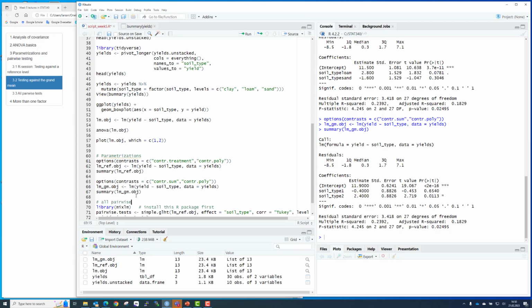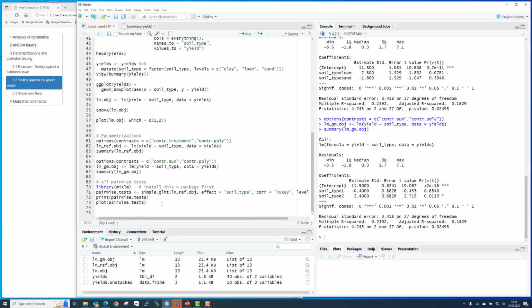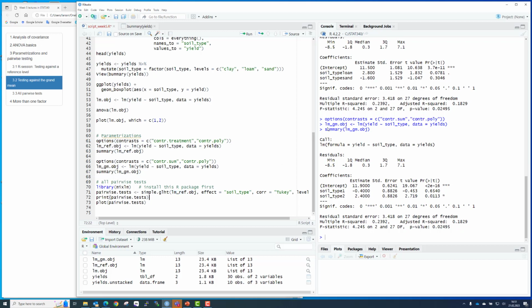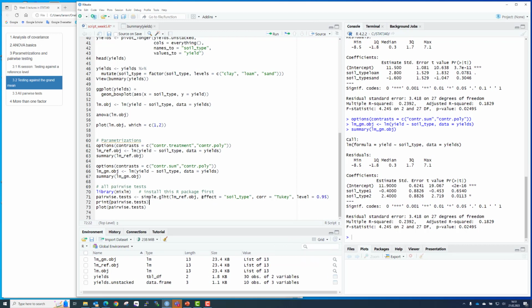All pairwise tests. So instead of testing against some reference, we test the effect of the levels against each other. And then here we use a function from this R package, mixlm. So install this first. And the function is called simple glht. And then you see you have to have fitted this model first, and you have to specify which factor you want to do the pairwise testing for.